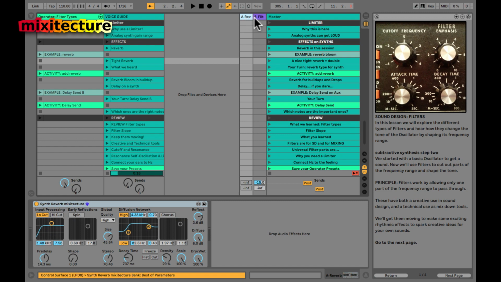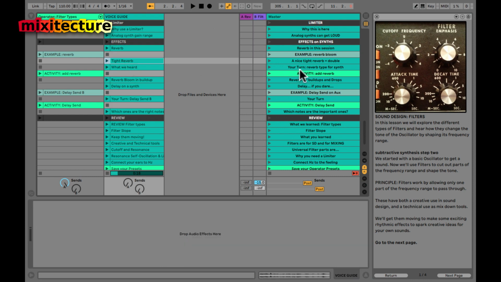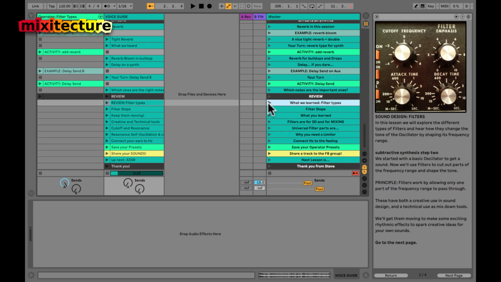Looks like we've got some effects in here, and by the way, these are all Ableton stock effects. So you can use this project with Live 9, Live 10. You don't have to get any VSTs. You don't have to buy a modular synth. You can actually just do it right here. And then in the end, there's a review section. And that's it. We are at the end of the filters lesson.